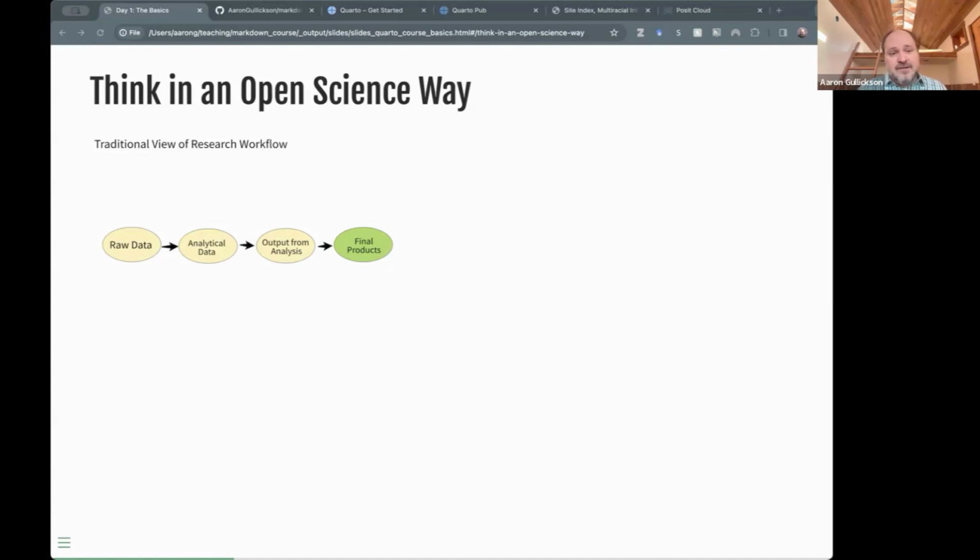And then you're going to take that analytical data, you're going to run some analysis, and you're going to get the output of that analysis. And then that output of the analysis is going to go into your final products. And the final products could be a research manuscript, could be presentations, could be posters, could be all of those things. But those are the final public-facing documents that you're going to produce out of your research workflow.